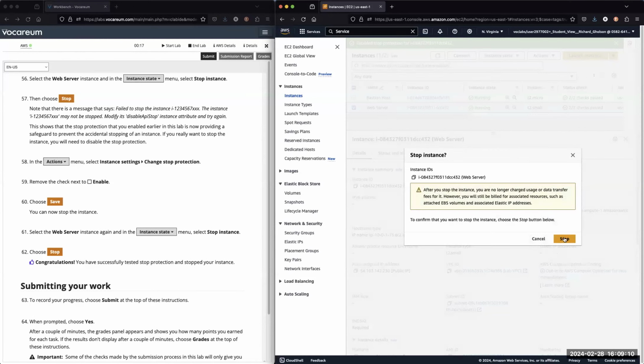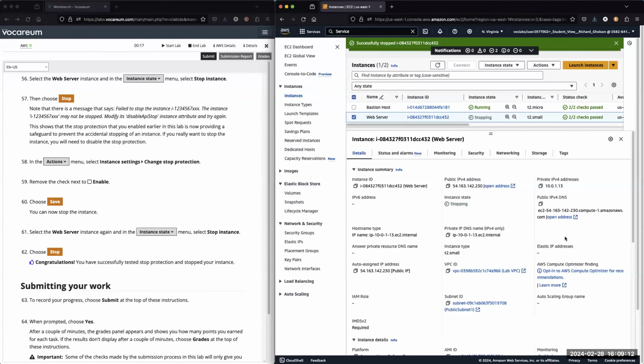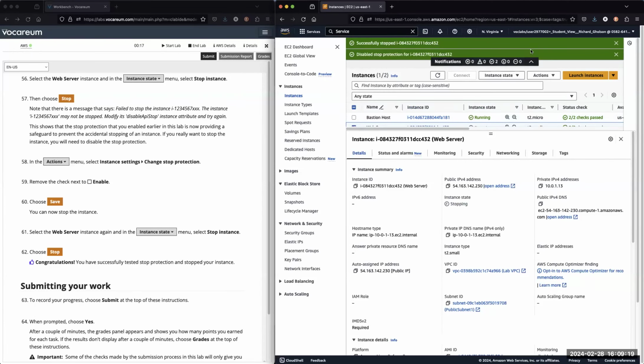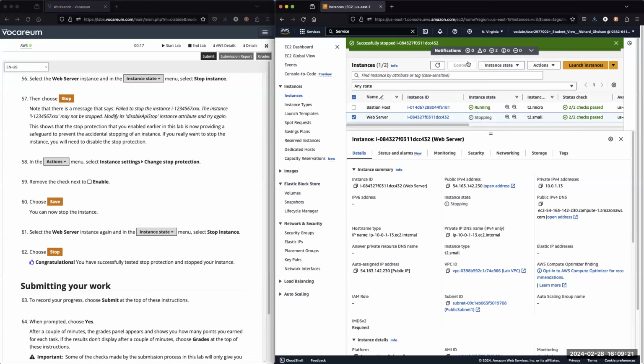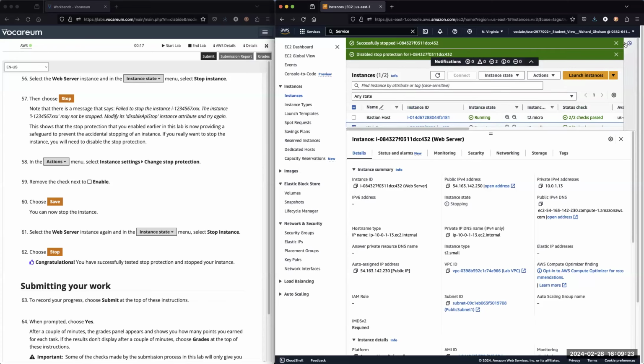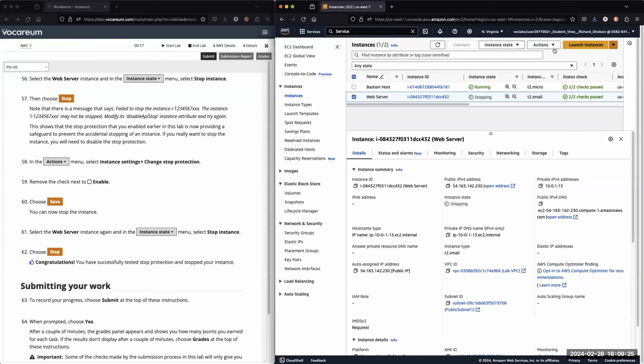I get that warning again, so everything looks the same, but now it tells me I successfully stopped it, and we can see it going into a stopping state. We'll go ahead and clear those messages there, clean things up.